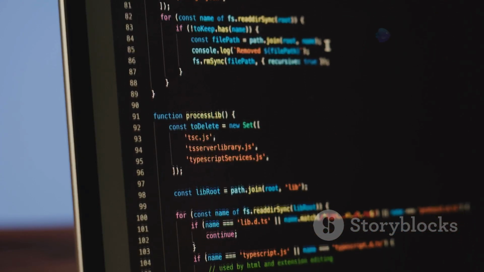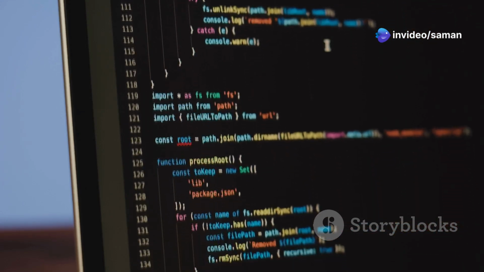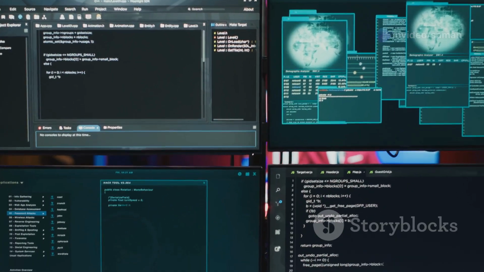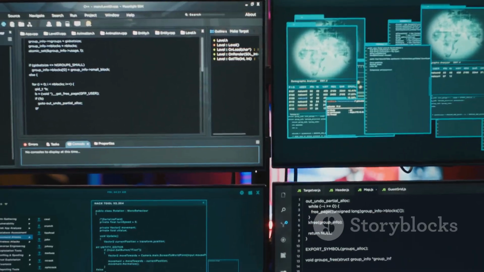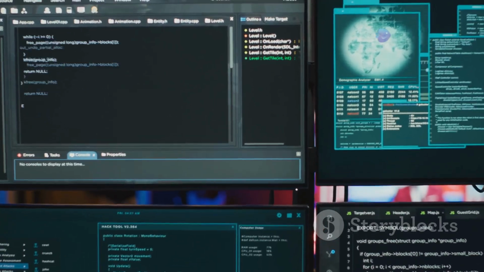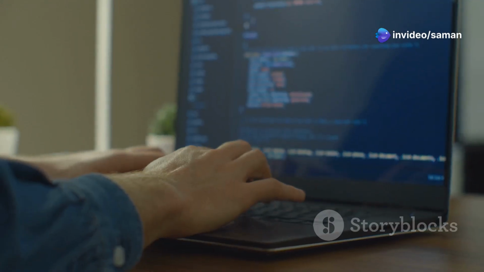Understanding and mastering loops is crucial for any programmer. They not only make your code more efficient, but also open up a world of possibilities for automating tasks and handling large data sets with ease. Whether you're working with simple scripts or complex algorithms, loops are an indispensable tool in your programming toolkit.